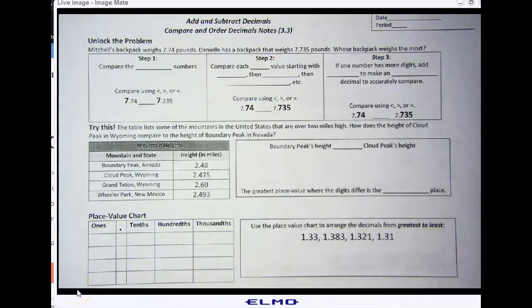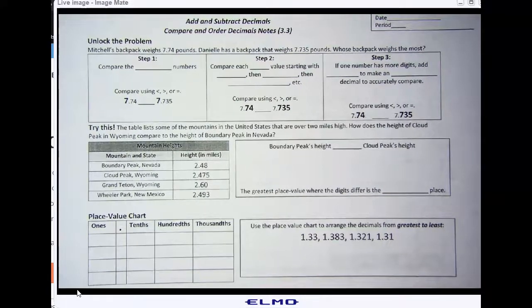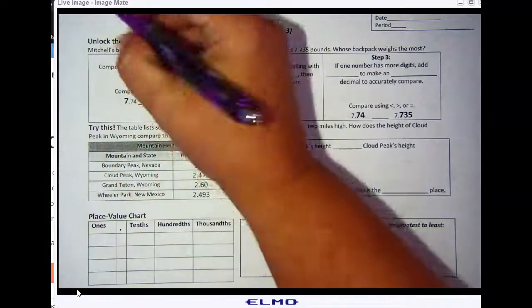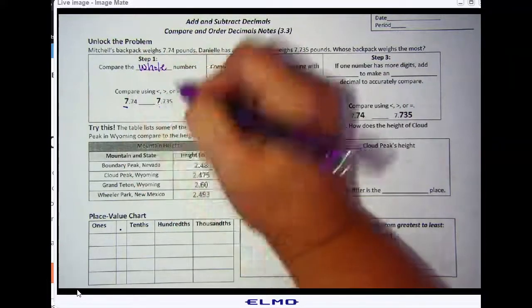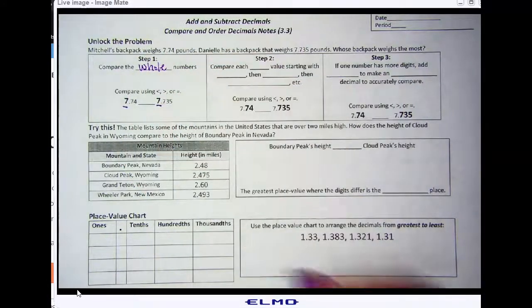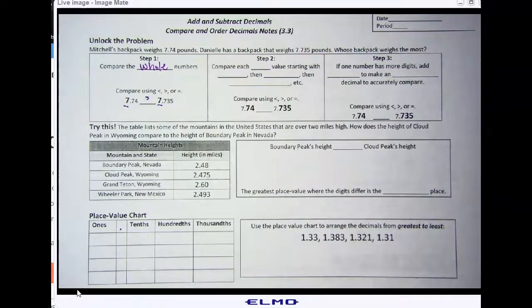All right. The first thing I want to do, and we've compared and ordered decimals in class today, I want to unlock this problem. I want to walk you through the steps you need to take to really be successful in comparing and ordering numbers, especially those with decimals. So the first thing I want to do is compare the whole numbers. I can see that the whole numbers are equal. So that's not going to work, is it? So I need to take step 2.